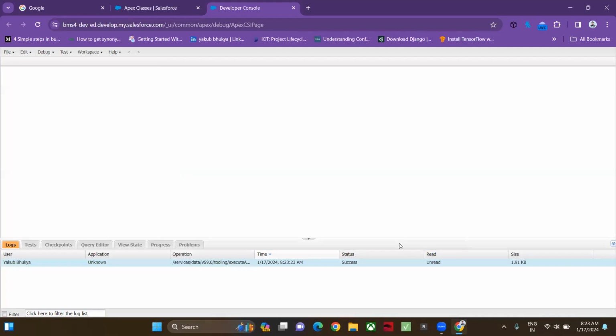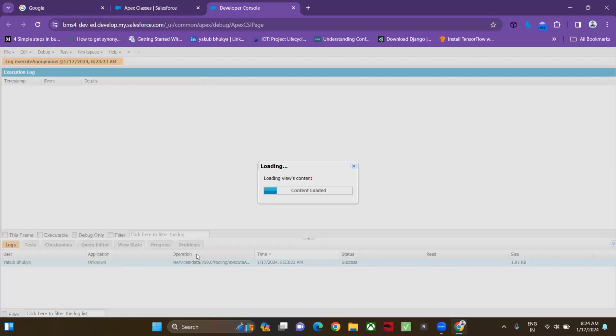Whenever we click on execute, at the bottom, if the cursor is in some other position, we need to come to logs. Okay, in the logs, one log file is generated. You can see it is unread, and it has only just been created. I'm opening this log by double clicking on it.